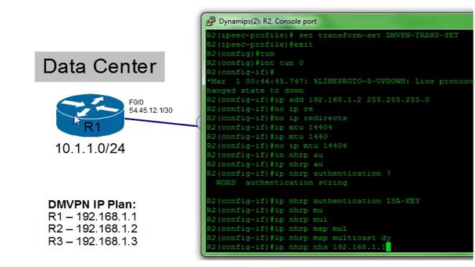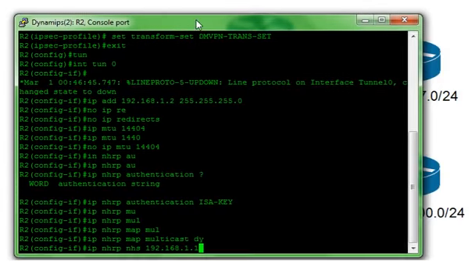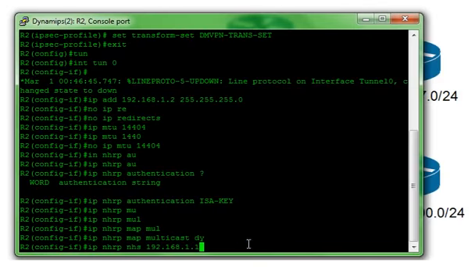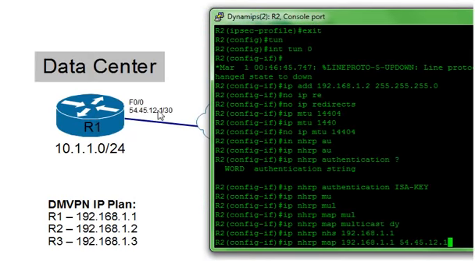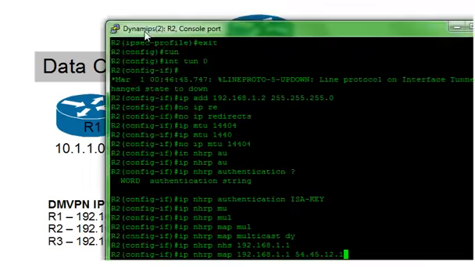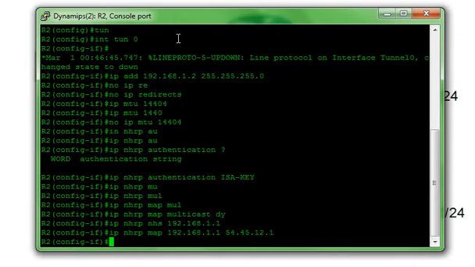Router 1 gets 1.1. It's our hub. So we're telling router 2, you got to go to the hub to get your information, to get your next hop information. Now we tell it, by the way, to get to 192.168.1.1, you need to use the real IP address on that interface, 12.1. So this is our map. It says to get to 192.168.1.1, you really need to use 54.45.12.1, which is the real IP address of FastEthernet 0/0. So that takes care of that.